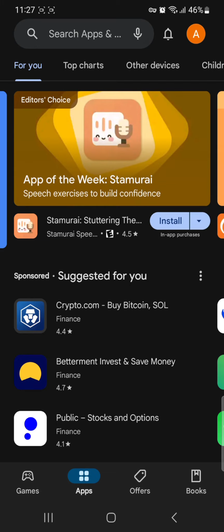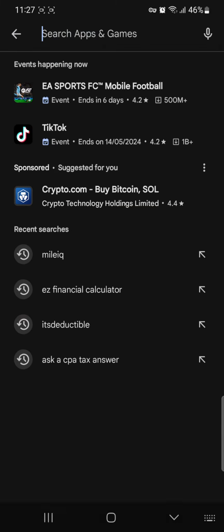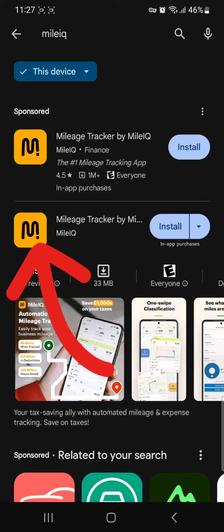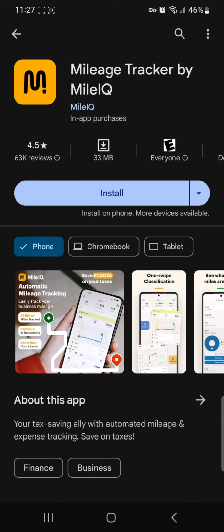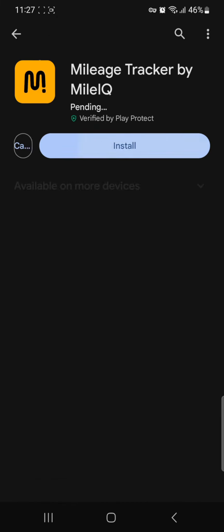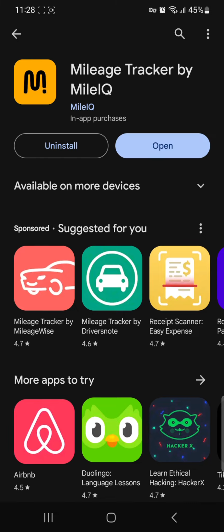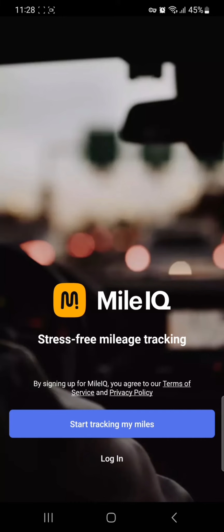Now moving on to the video, first of all go to your Play Store or App Store. Then search MileIQ. There you can see Mileage Tracker by MileIQ. Tap on it. Then press Install. It might take a while to install the app depending upon your internet speed. Once the app has been installed, open Mileage Tracker app by MileIQ to track your mileage to get your tax return. This much for today's video.